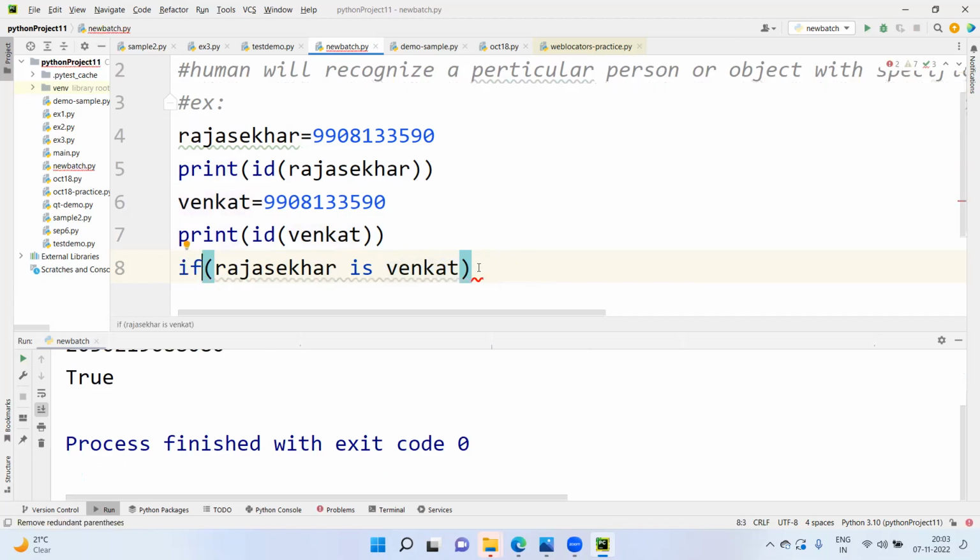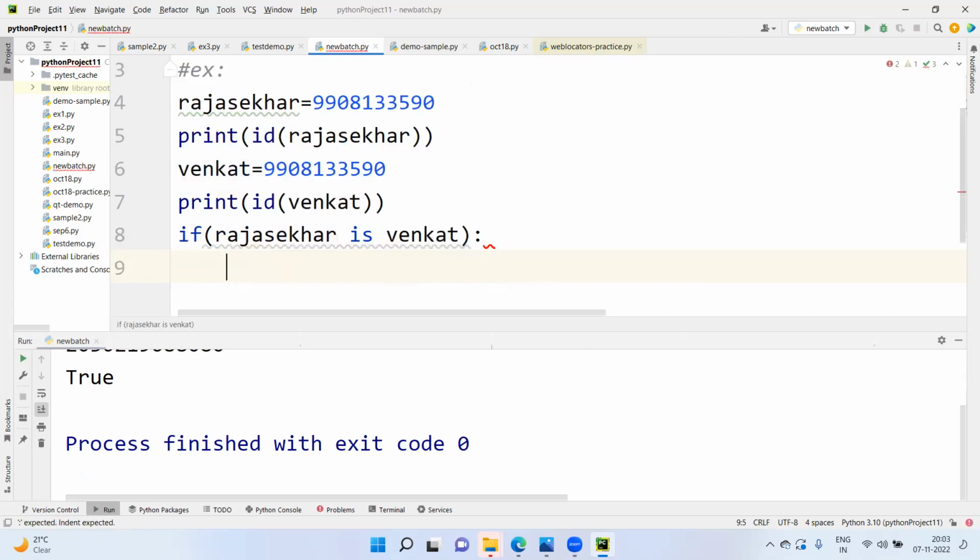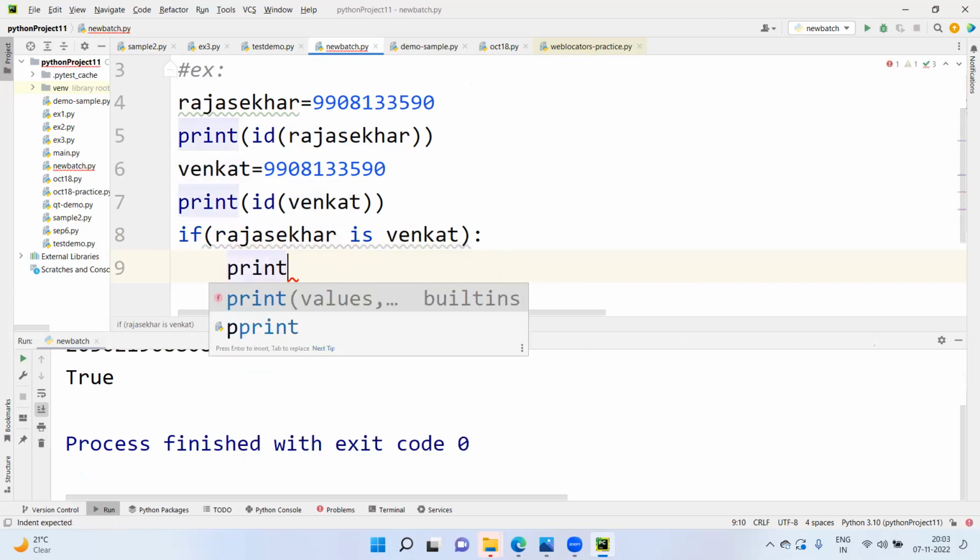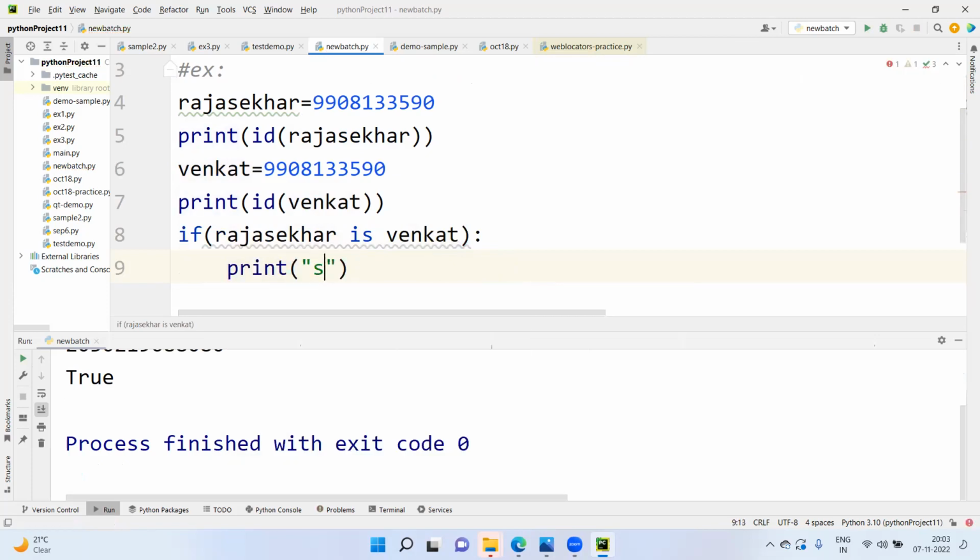If Rajashekar and Venkat have the same address, print: shall I merge existing Rajashekar?